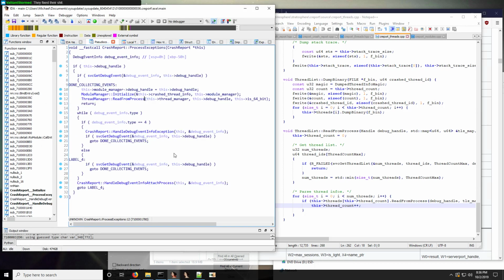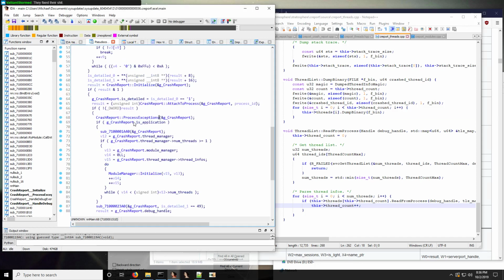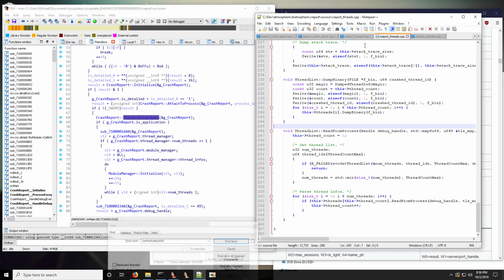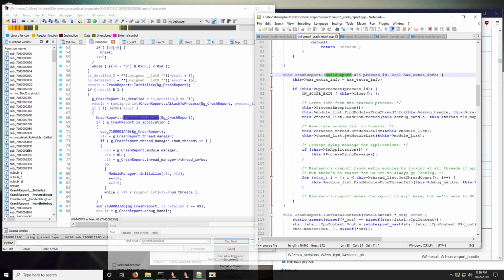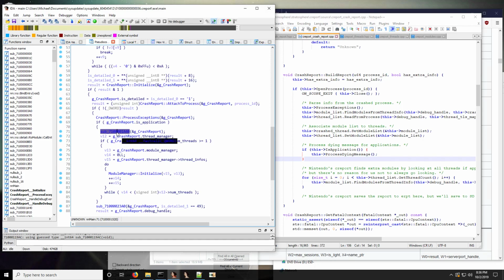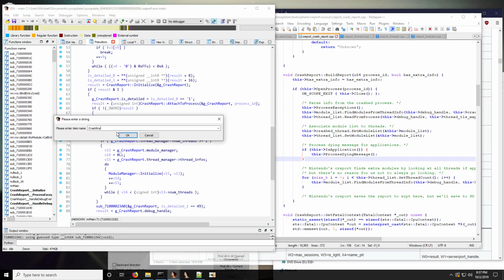Read for process. Yeah, so that is all of the processing for collecting all of the information that they do. And then there's stuff for whether or not it's an application. Build report. If it's an application, it processes the dying message. Crash report. Process dying message.